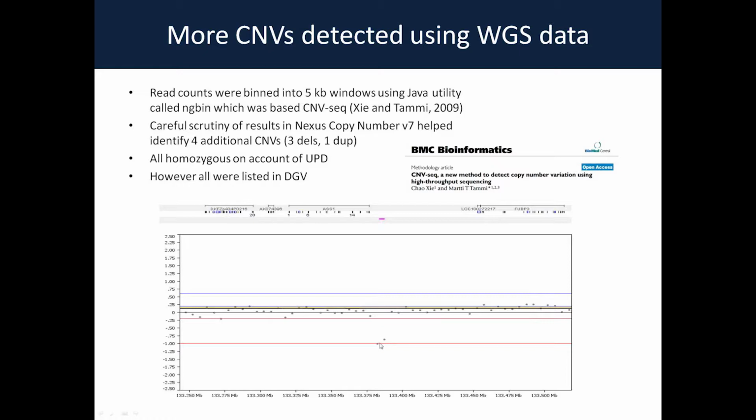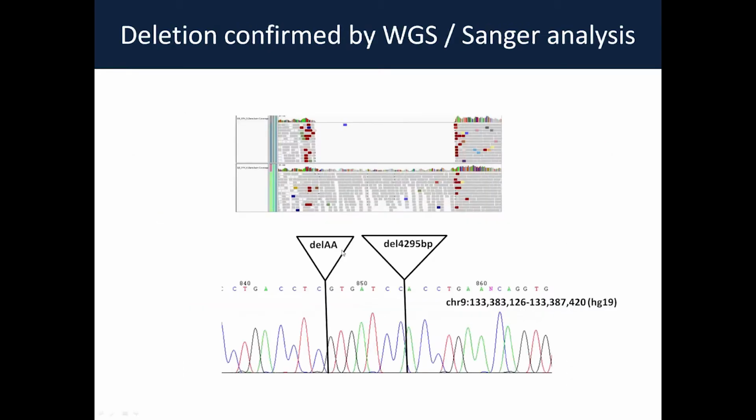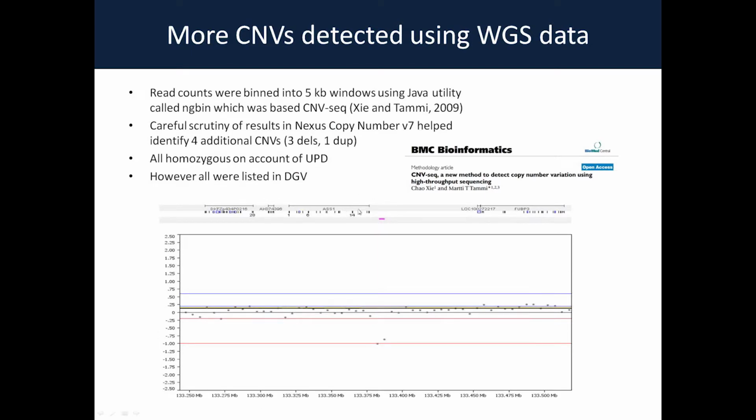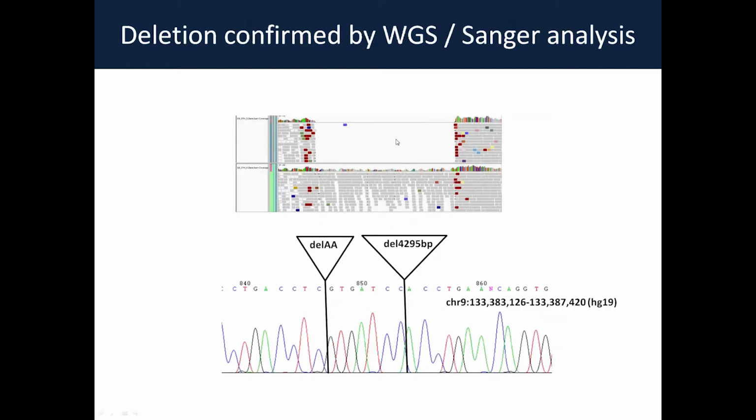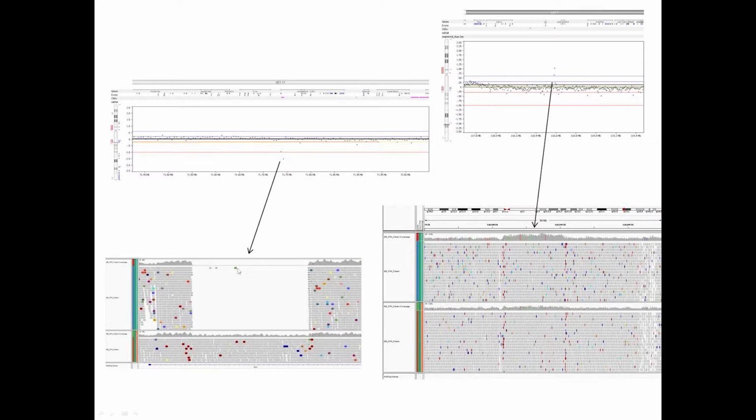So here we've got 2 consecutive windows with low signal overlapping. The pink rectangle here is the DGV track. So straight away you can exclude it, and it also doesn't hit any genes. So here's the IGV trace for that one. So it's pretty clear.